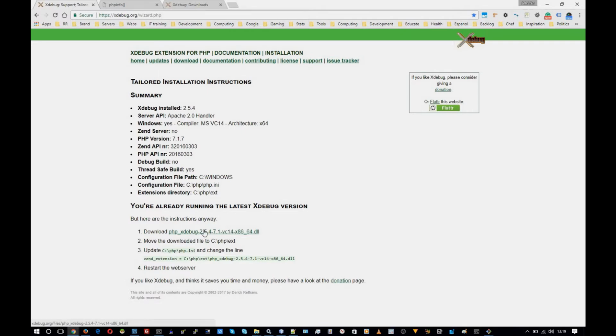So it just says you need to download this link, move it to a correct location, and update the PHP info function. So PHP info file, I mean php.ini file, third time lucky.